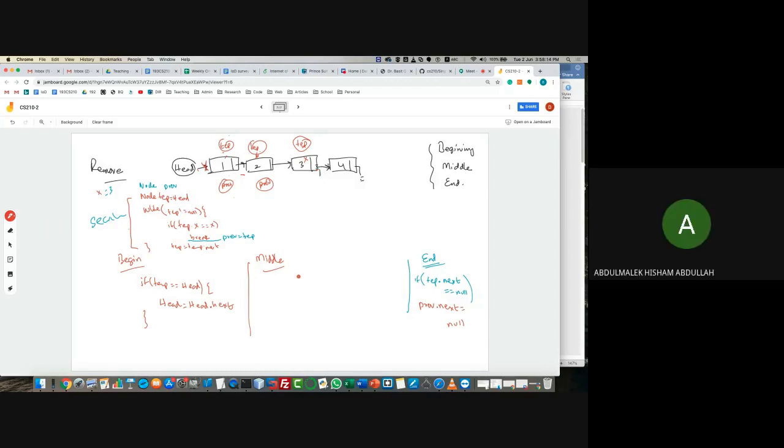Yes, if temp.next is not equal to null, this means it's in the middle. Okay, it's in the middle. And over here, the check was telling us that this is the last one, this is at the end. Like here, if temp.next is not equal to null, this means we're in the middle. If you're in the middle, what we have to do is simply prev.next equals temp.next. That's what we're going to do.